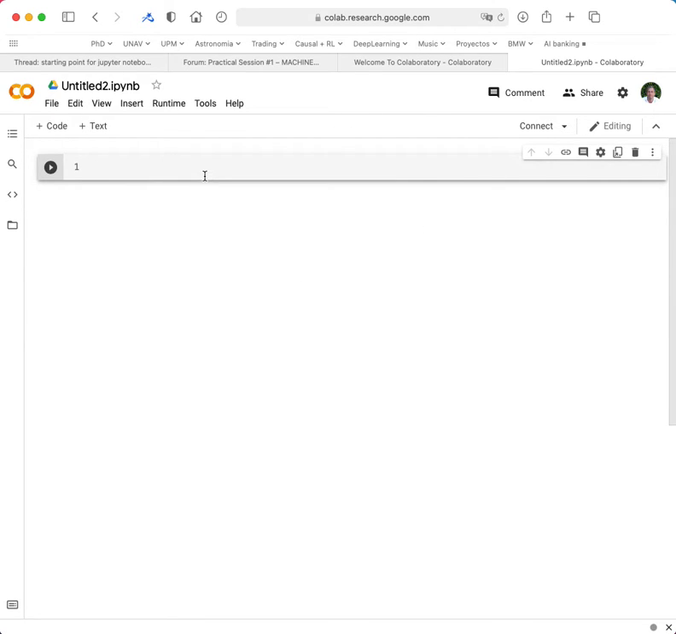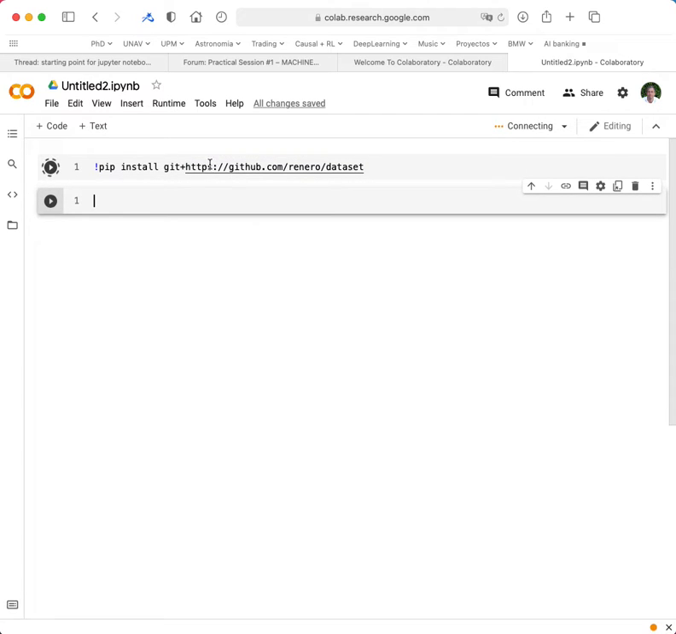So here you are. This is a normal notebook in Jupyter. And if you want to install, for example, the dataset library to make your life easier through this first practical session, the only thing you need to make is to install through Git using the URL that I already provided in GitHub. So if I hit this, hopefully I will install everything and have everything ready.